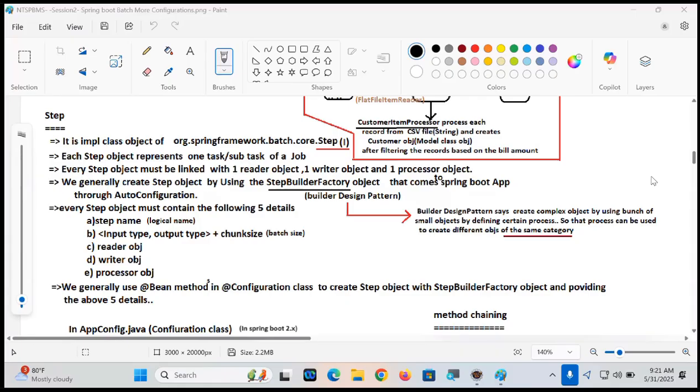So same thing. Don't create complex object just like that. You create based from what? Multiple small objects. That is the process it is asking to define, right, guys? Builder design pattern says create a complex object by using bunch of small objects by defining certain process so that process can be used to create what? Different objects of same category.